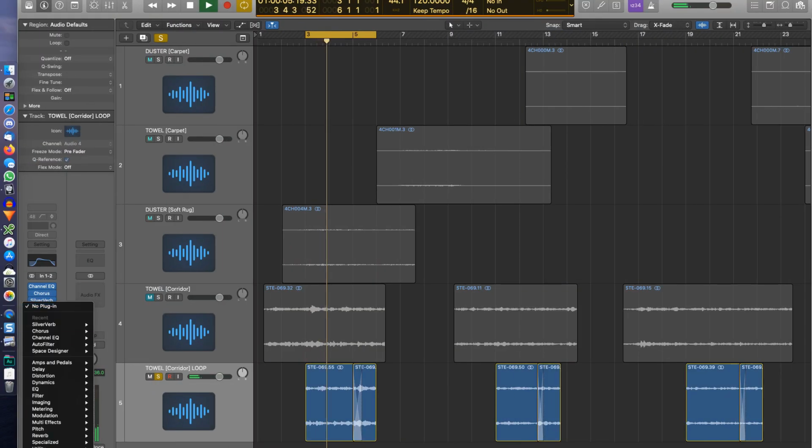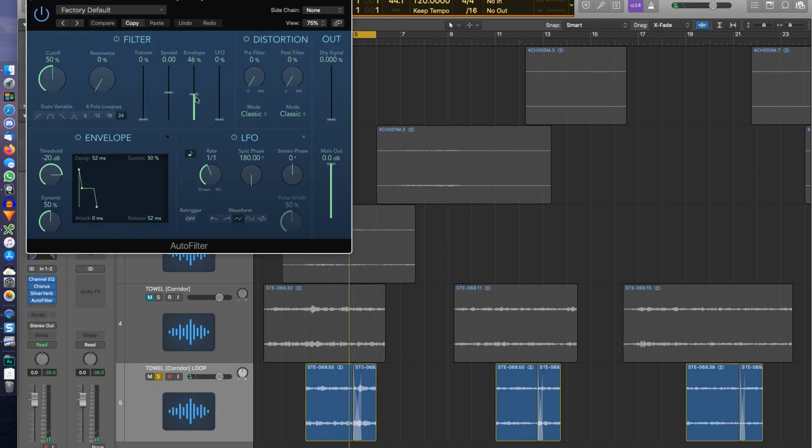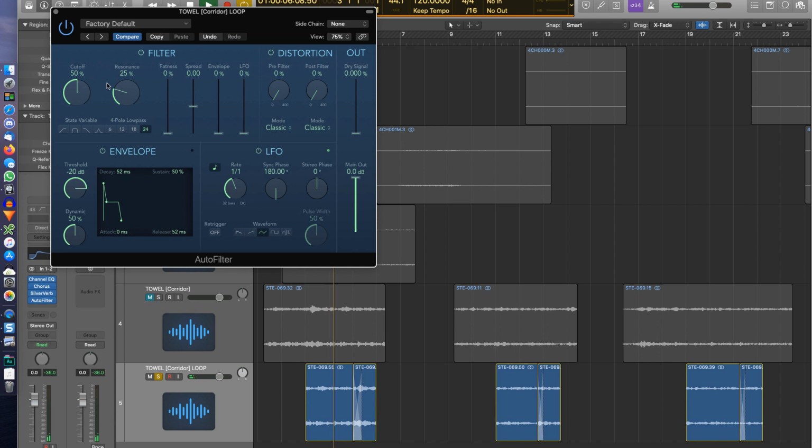Finally then, we employ a low-pass filter to really give this sound its shape. This is where everything really comes together. As you can see, I have the filter resonance set at 25%. This, together with the cutoff parameter, is arguably the most important factor in the signal processing chain.